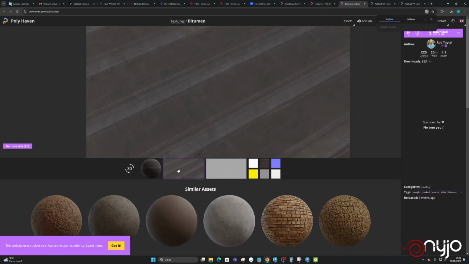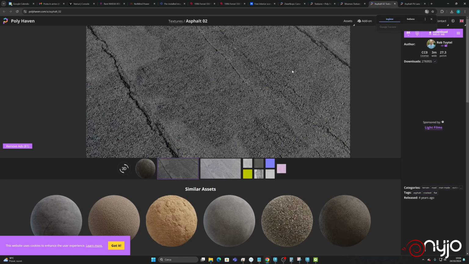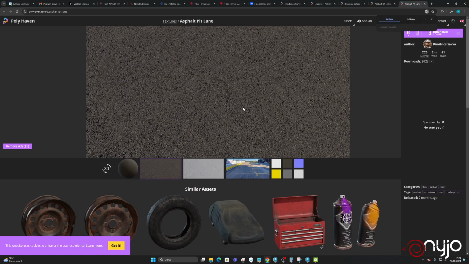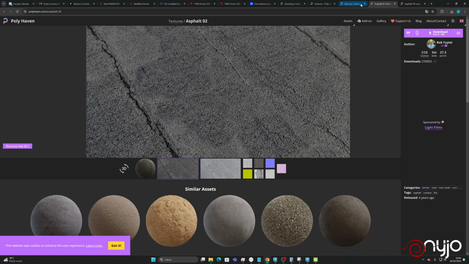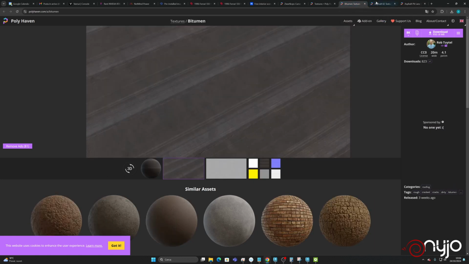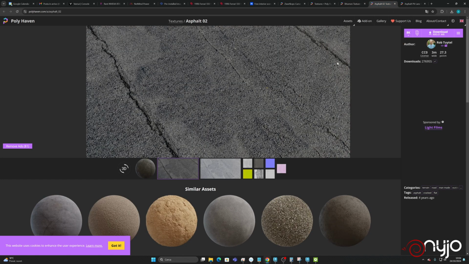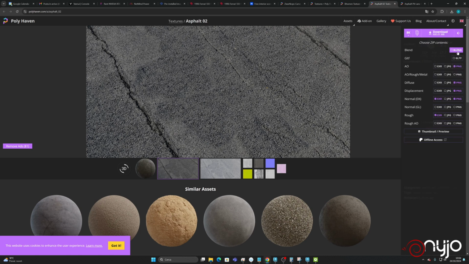One is this one, that's not bad, I think. Then we have this one that is highly realistic, and then we have this one that is a really nice basic asphalt. So maybe just for a test purpose for the moment, we can go with this one. I'm not sure, but it can be useful. So let's see what we have in the zip file.